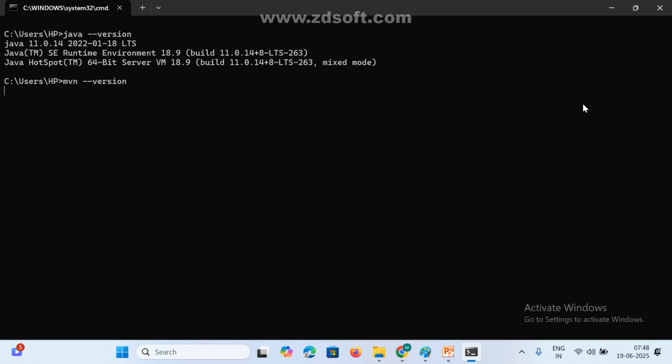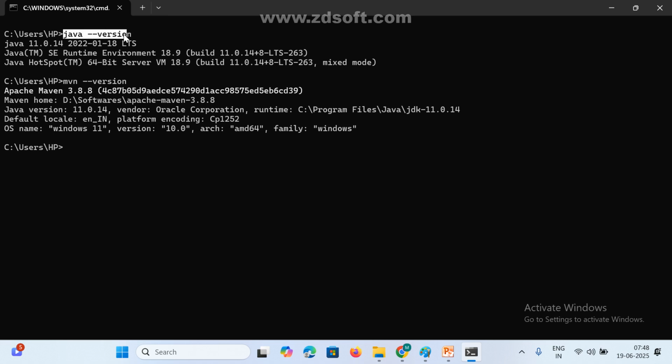See here, whether Java is installed in my machine or not, I want to check it. Java, which version is installed? JDK 11. And Maven, which version is running in my machine? 3.8. You already know how to install Java and how to install Maven.